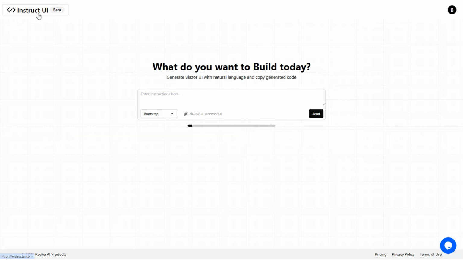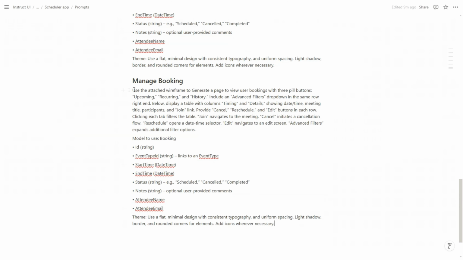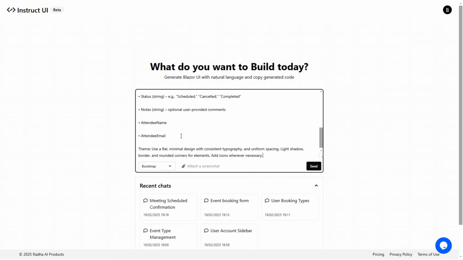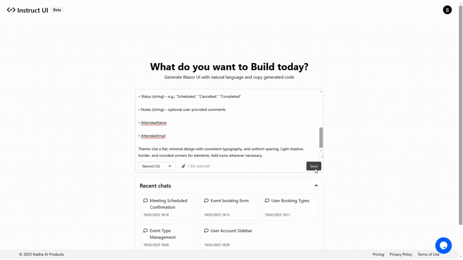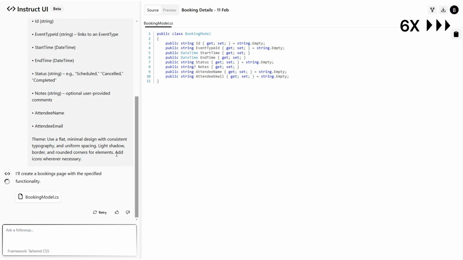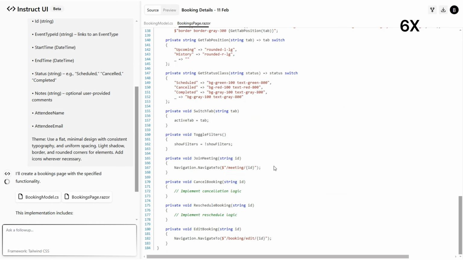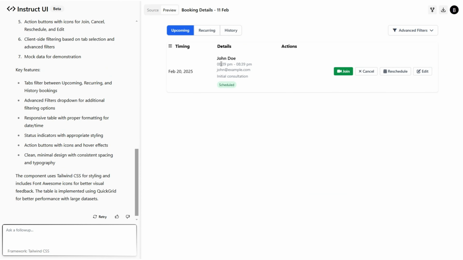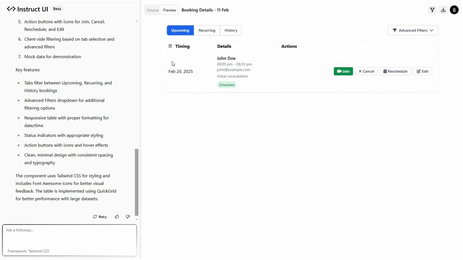Let's move to the next and final screen, Manage Booking. Again, I'll copy-paste our prompt, attach the wireframe, and click Send. Okay, generation is complete, and I am happy with the design. Filters and navigation links have generated correctly, and all interaction functionality works well.